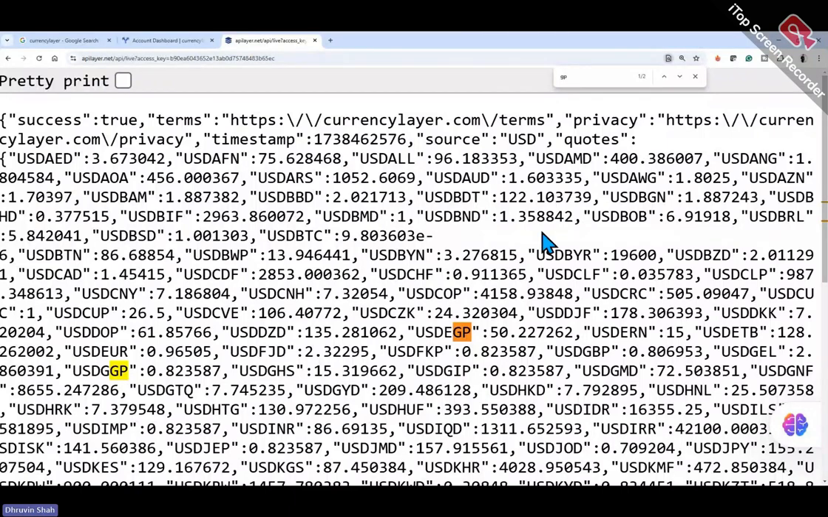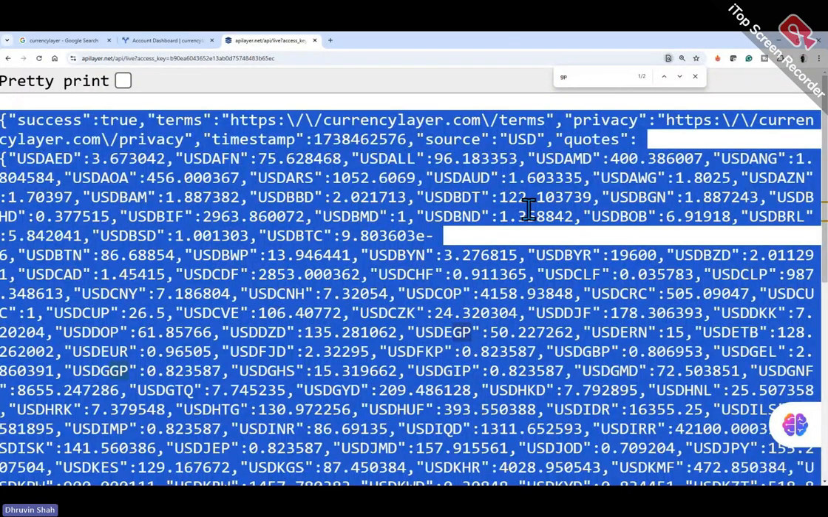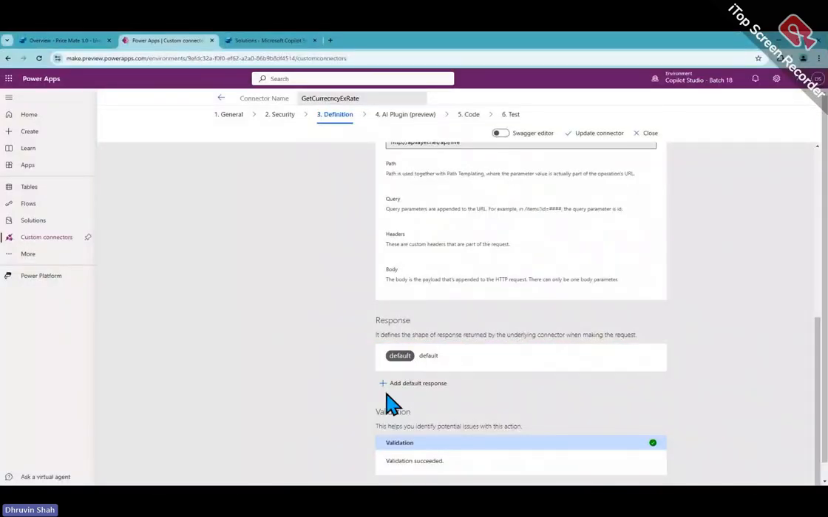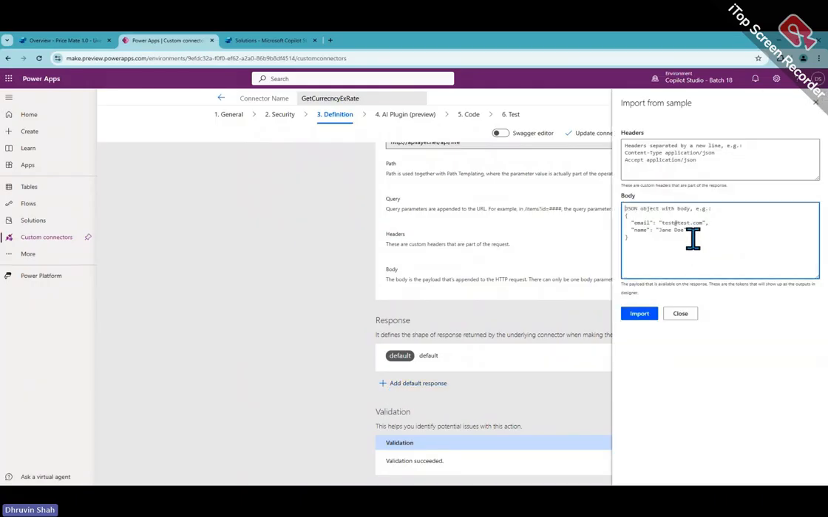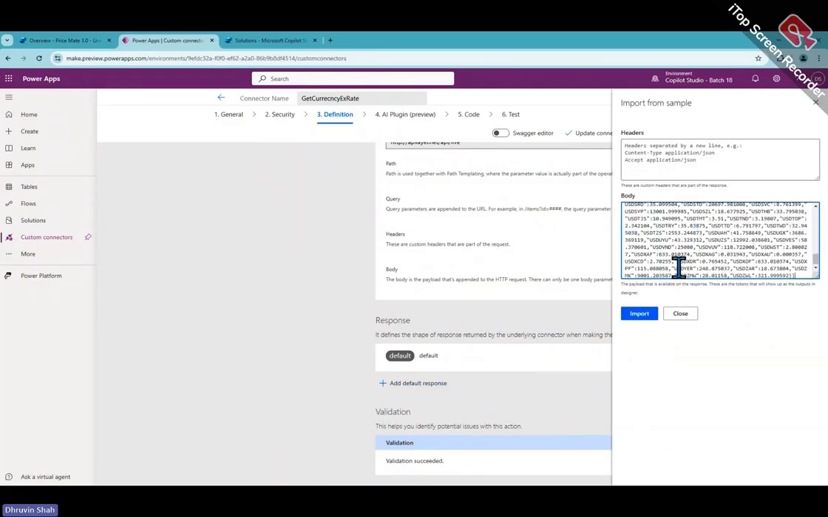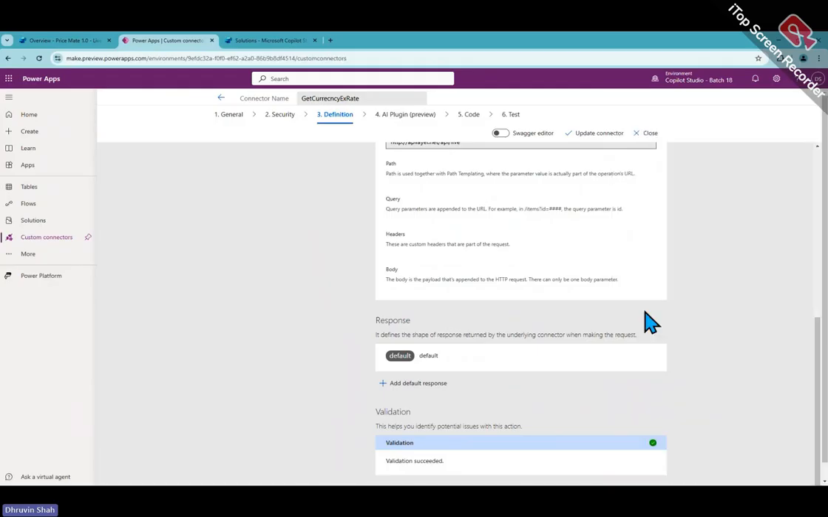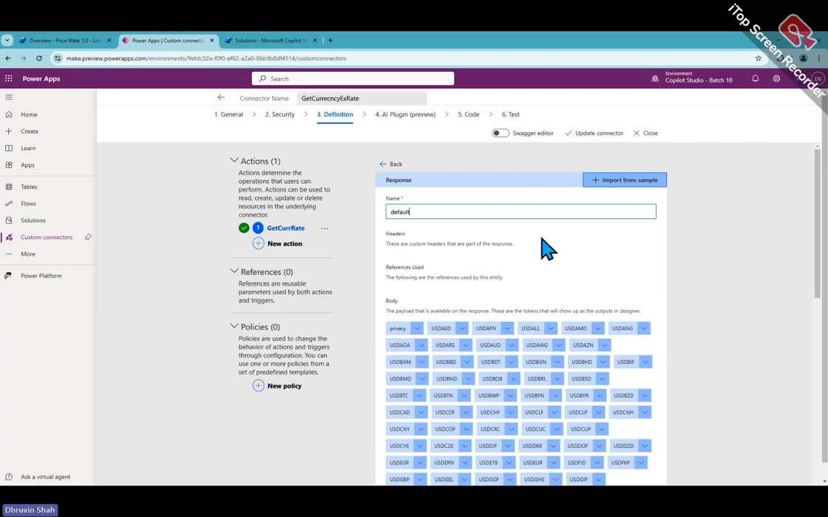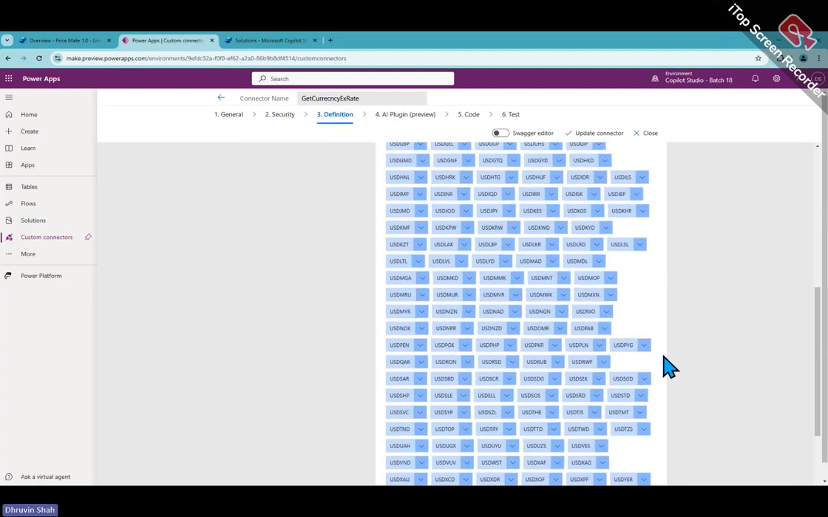So what you can do is copy this entire output and provide it as a response over here. Add a default response, and here you can just paste that whole JSON response and import it. So at least you will have that response in your definition section. Let's wait for that to finish. So we just provided the response, and see, this is how the response looks. I'm good with that as well.